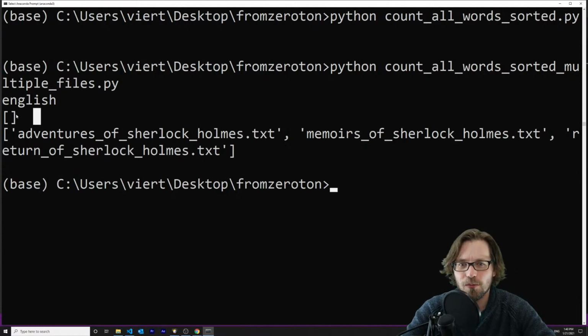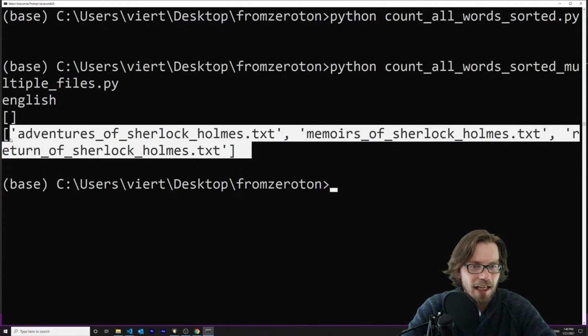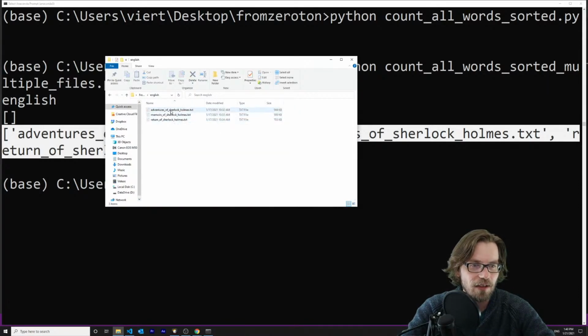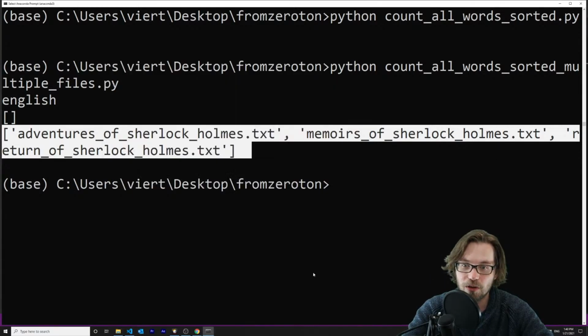This is an empty list because I have no subdirectories in this folder. And really, in all of the years that I've been doing this, I have never used this directory variable. It just doesn't tend to come up that often. And then I have a list with all of the file names of the files in the English folder. If we look at this, in English we see Adventures of Sherlock Holmes, Memoirs of Sherlock Holmes, and The Return of Sherlock Holmes. So that's great, we have our information.